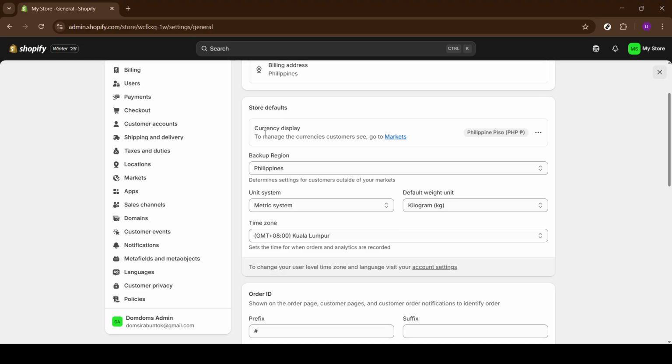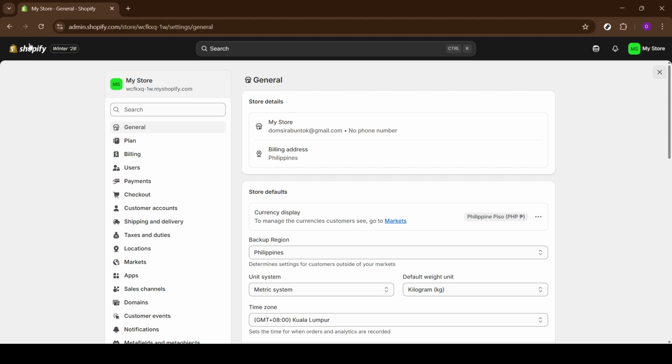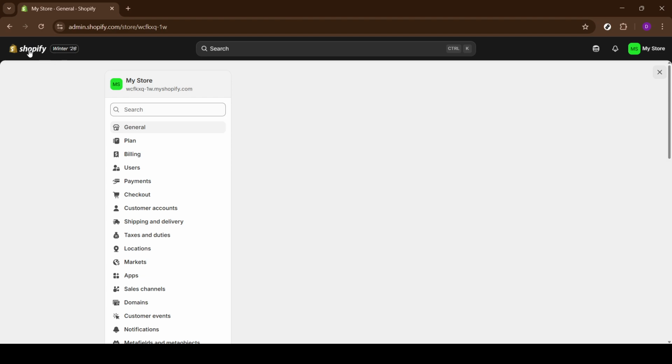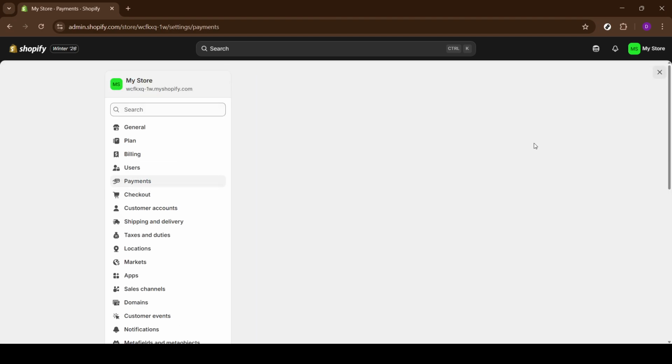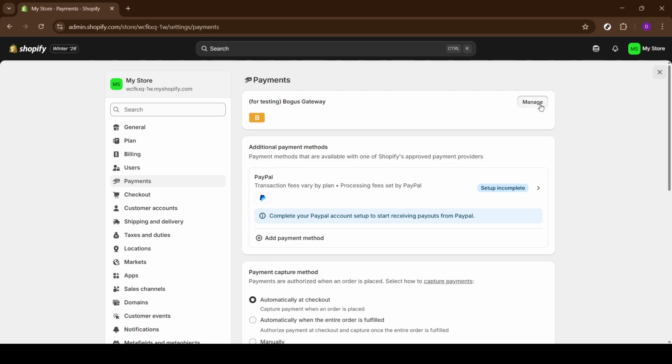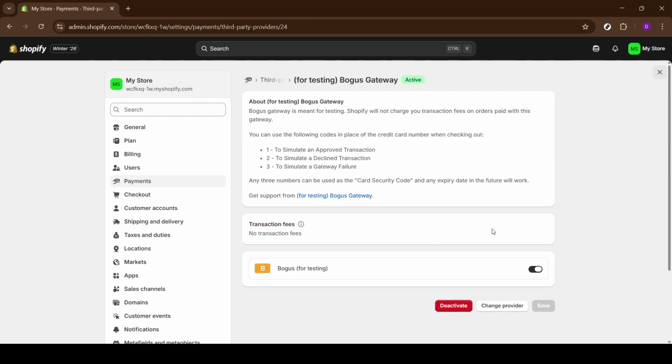If shoppers are abandoning checkout on your Shopify store, enabling Shop Pay and Express checkout options can significantly reduce friction. Start by logging into your Shopify admin dashboard and going to Settings, then click on Payments. Under Shopify Payments, select Manage and make sure Shopify Payments is activated.